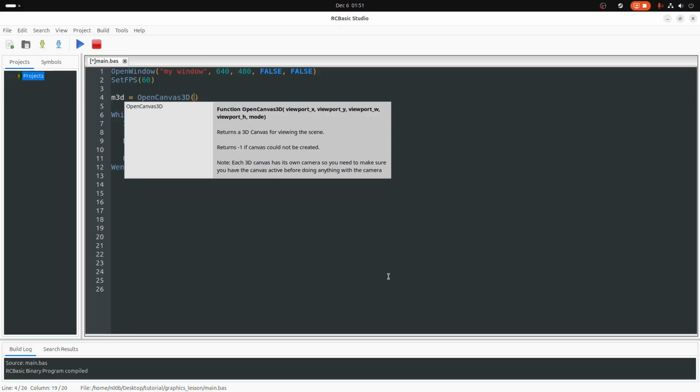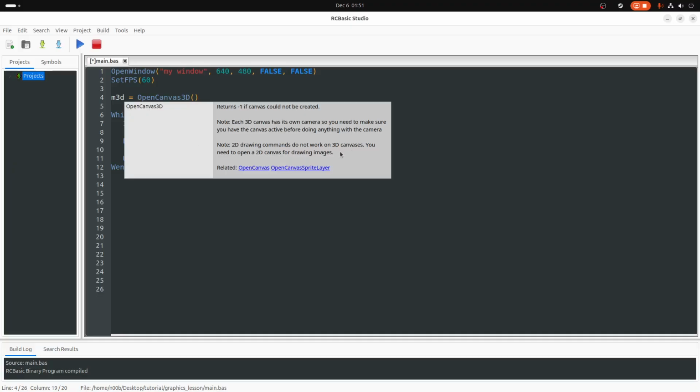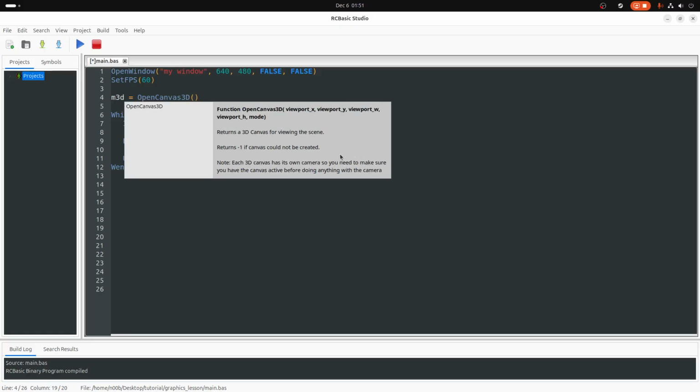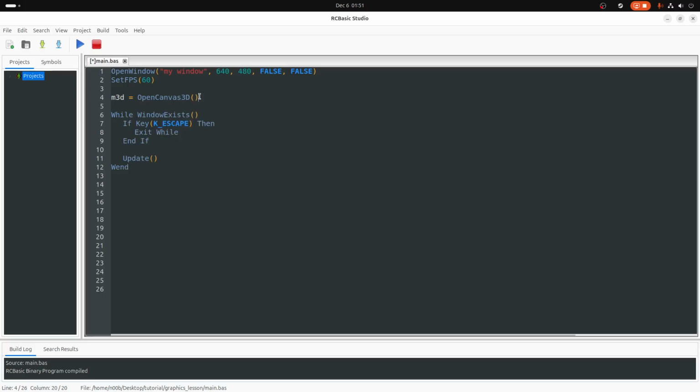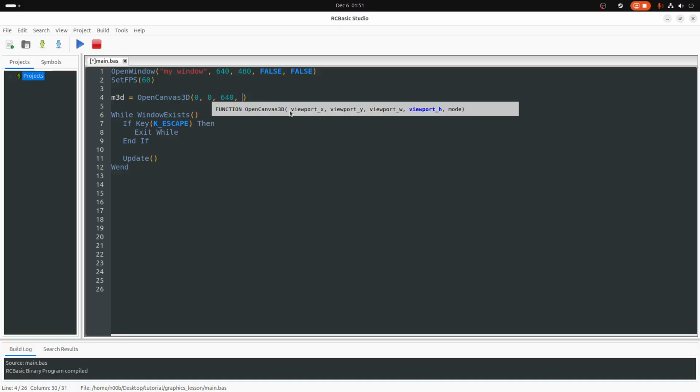This all takes the same arguments as the sprite layer, and then it also takes mode, which I should have included a note in here on what mode is, but I did not. But mode is the same thing that's from the normal open canvas. We'll just set it to 0. So 0, comma, 0, comma, 640, comma, 480, and 0. Now we have a 3D canvas.